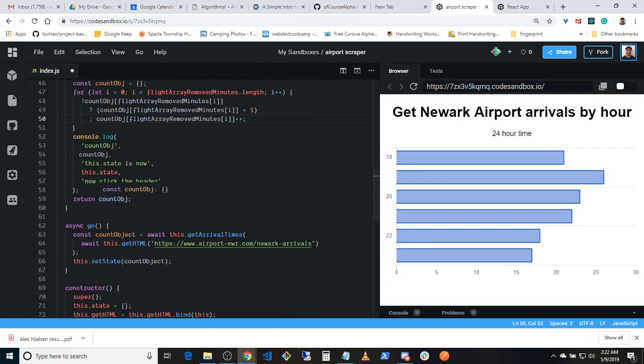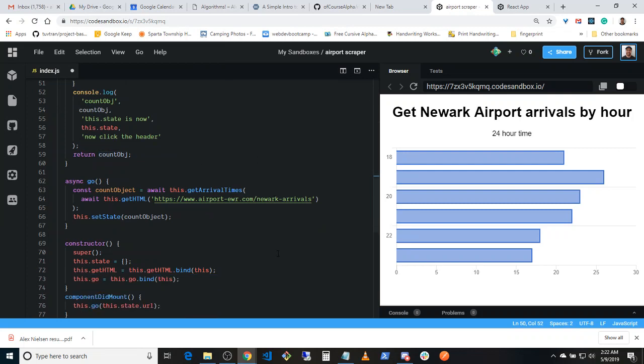And it finally returns that count object. Okay, async go. What is this? So this is a function that runs the get arrival times. We said that last function was all get arrival times. It runs this get arrival times with this URL, right? And then sets the state to that object, right? So at some point over down here, I have to call this go function still.